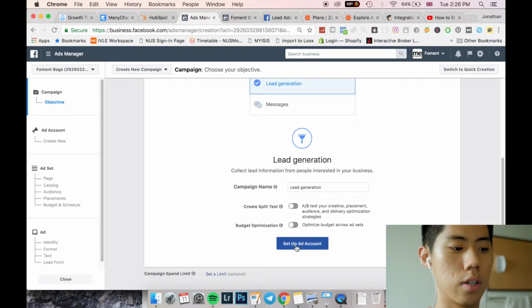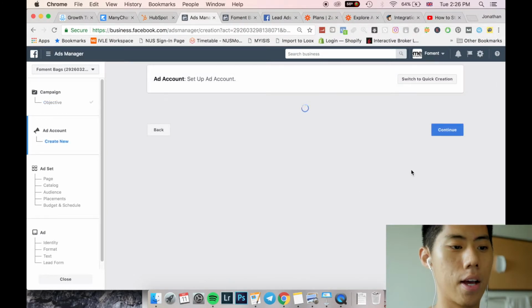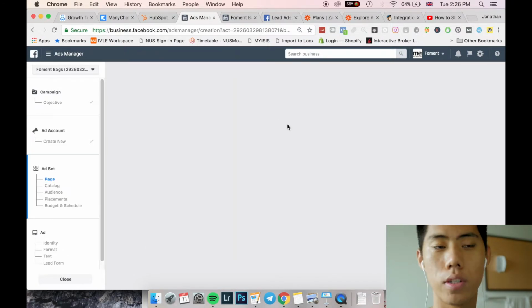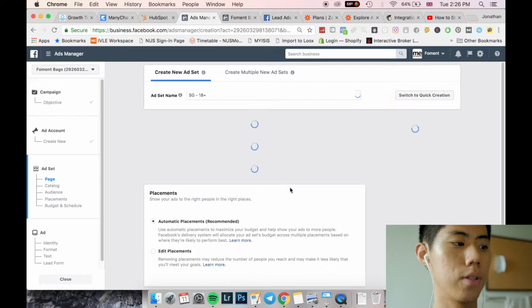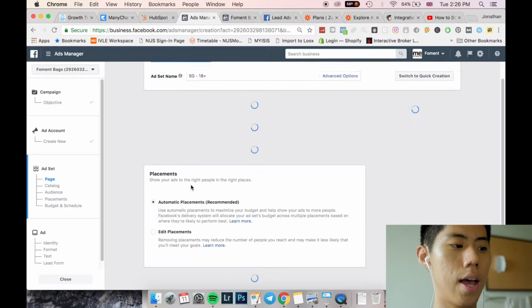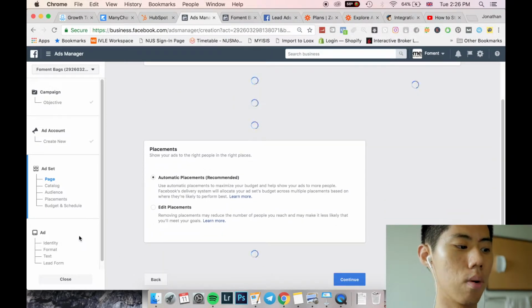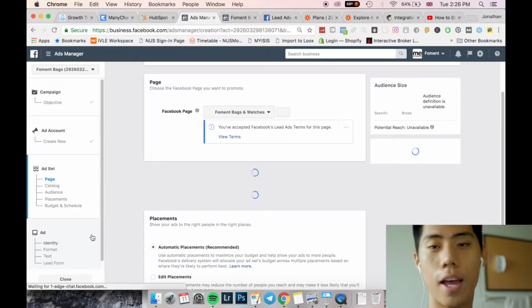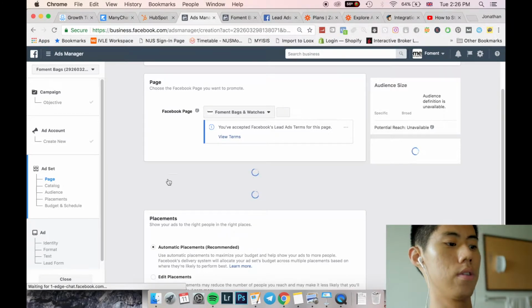Alright, so I'm just gonna press set up my ad account because I have not set it up for this. But basically what you want to do is just select the leads marketing objective. I'm not going to go through anything that's related to targeting, so I'm just going to go straight to creating the ad. To see how to set up a Facebook ad, I have another video on that, which I will link at the back of this video.